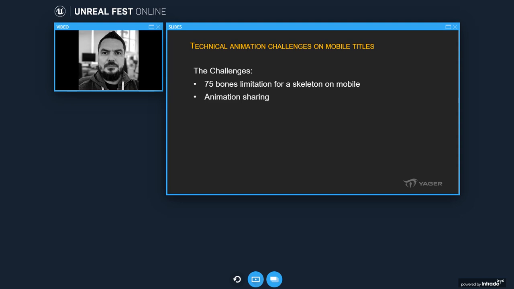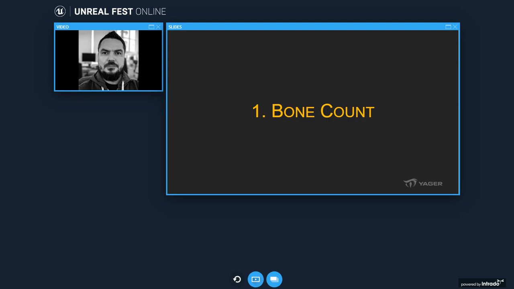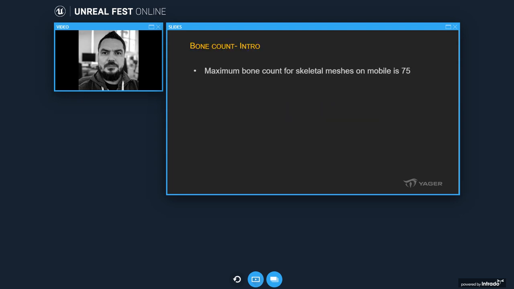In the previous projects that I worked on, if we had animation sharing, then all the characters had the same identical skeleton, or when the characters had different shapes and proportions, each one of them had a unique animation set. Yeah, the first challenge: the bone count.